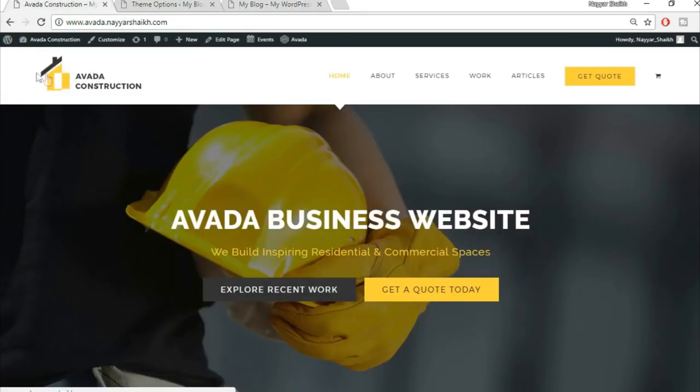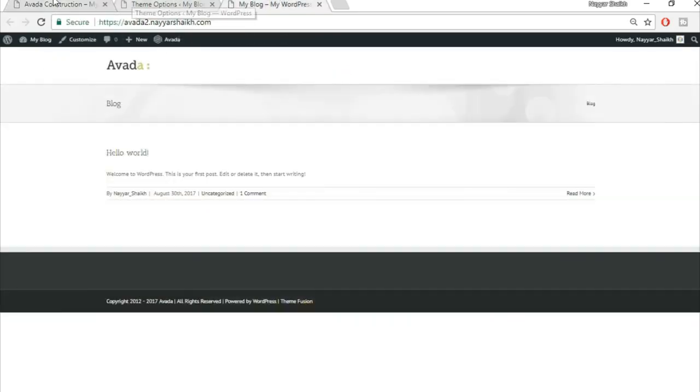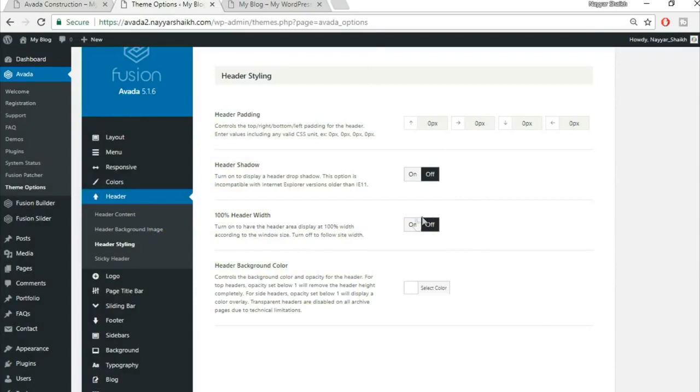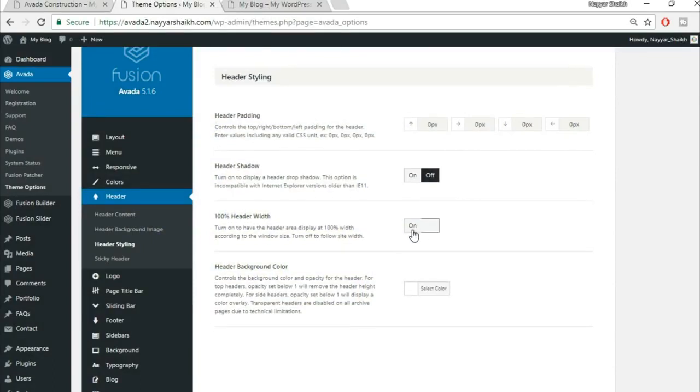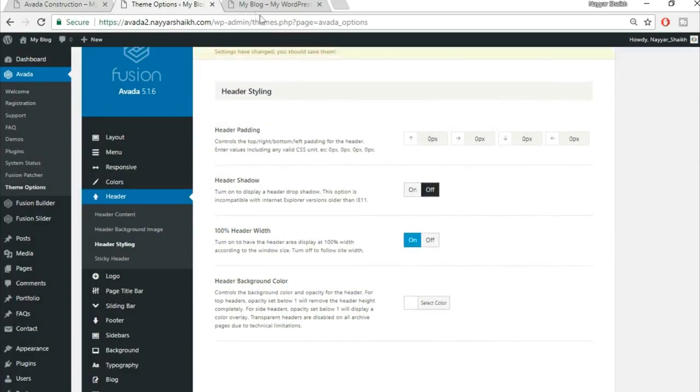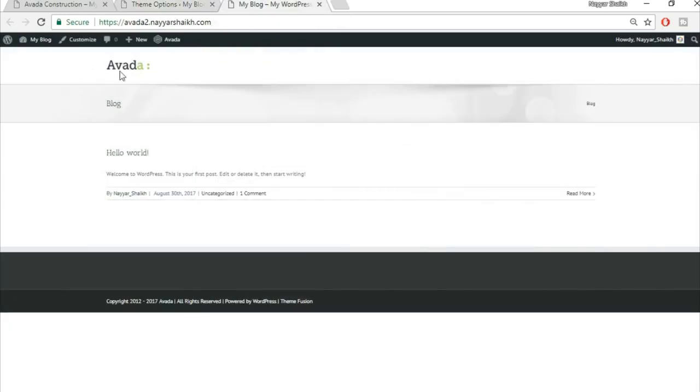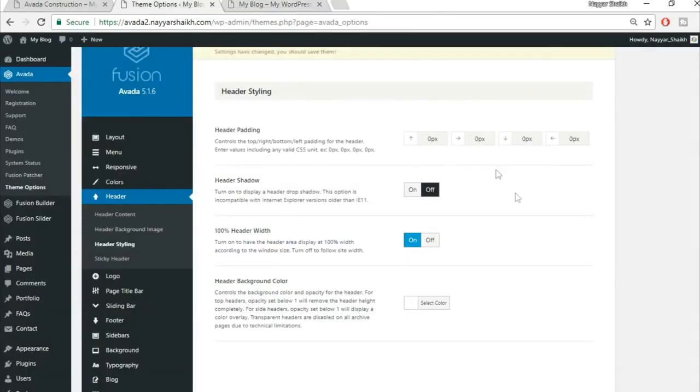Okay, but in the demo website it starts a way earlier than this one. So what you have to do, just click on over here and enable this thing, 100% header width. But if you do 100% header width, your menu, your icon will show up here at the extreme left. We don't want that, we want some gap. So what you can do, just type in 4% over here. So we want 4% of gap both at the left and at the right hand side.